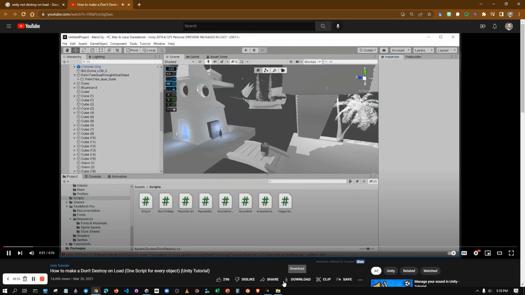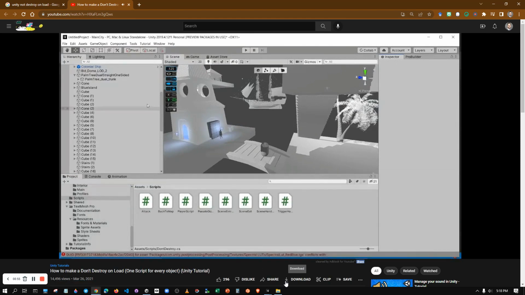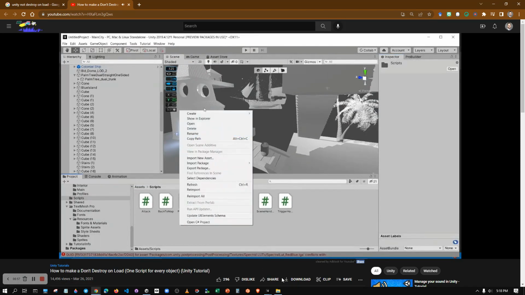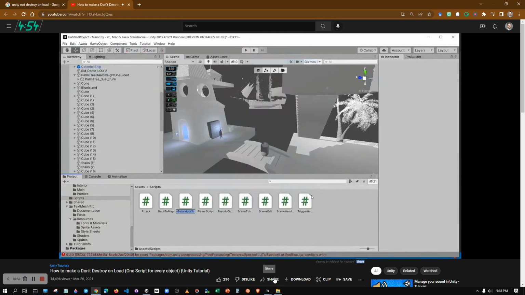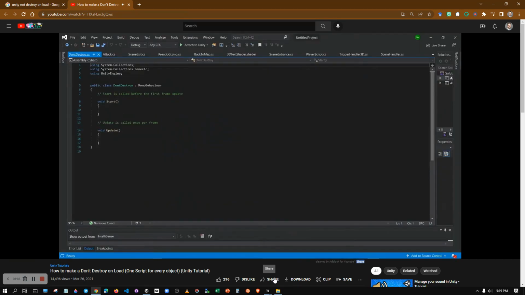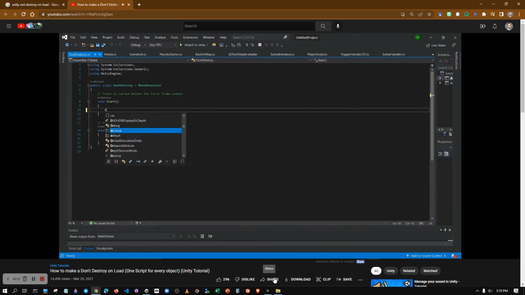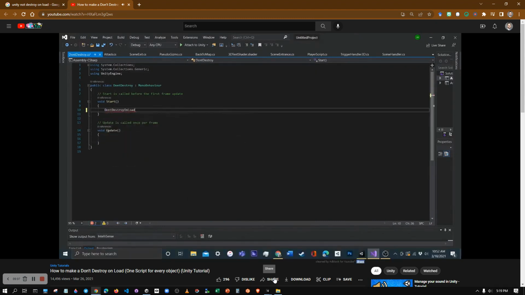In this tutorial, I'm going to show you how to create a dynamic DontDestroyOnLoad script. So the first thing that we're going to do is create a new script and call it DontDestroy, and then open it up in Visual Studio. So at its bare bones, all you have to do is type DontDestroyOnLoad and feed it the parameter of gameObject. And that's it.